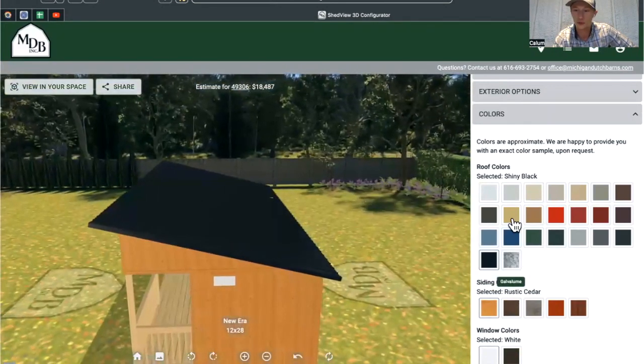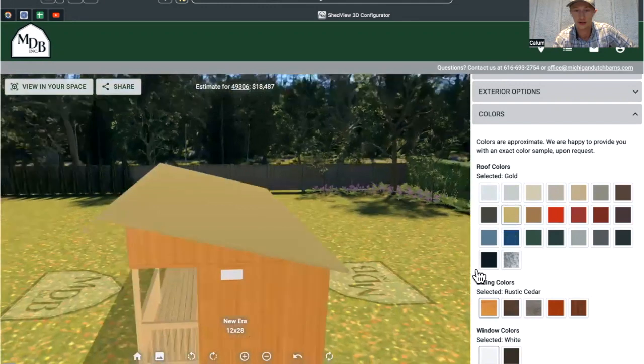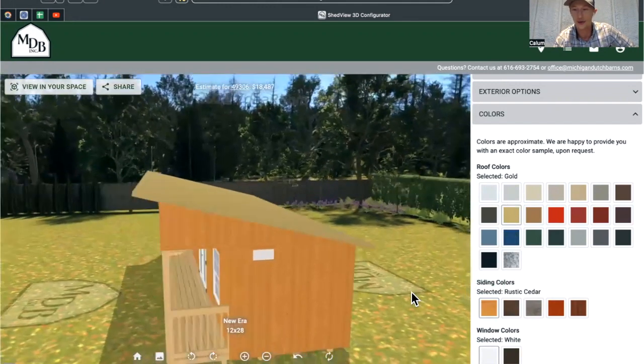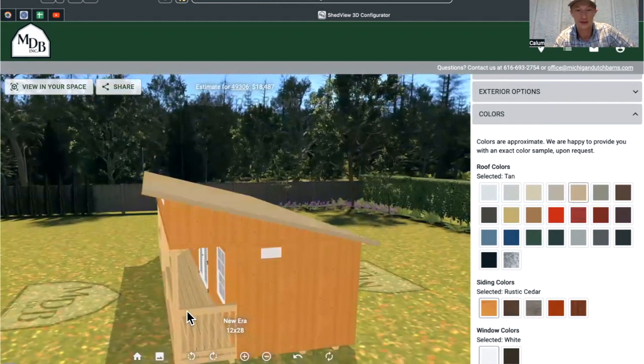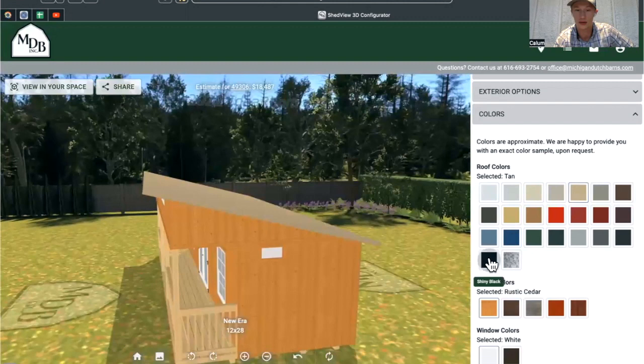Let's see, what roof do we want? How crazy would gold be? Let's just do that for fun, just to see what it looks like, and then definitely not go with that. Not a practical color. Tan might match our railing. Otherwise, probably would go with like that dark black.